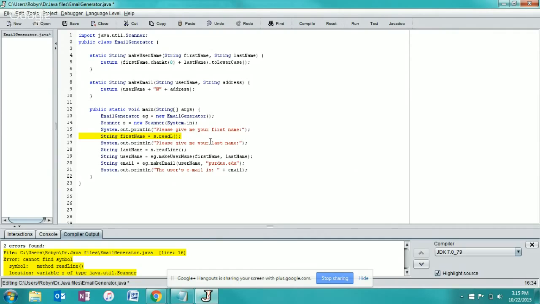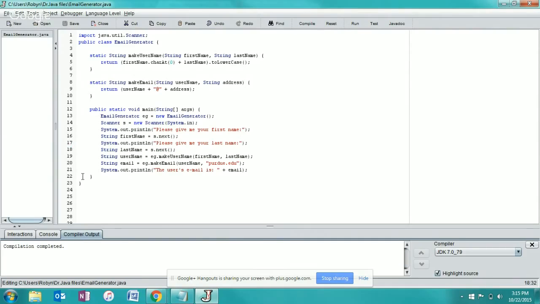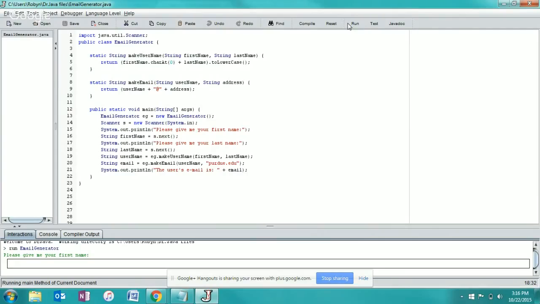Oh, I used read line. Is it read next or just next? I just did next. Use next. Okay. All right. Now it compiles. Sorry, yeah, I used the wrong method. There is no method read line. I made that up. I apologize. Okay, so just standard dot next is the correct method.